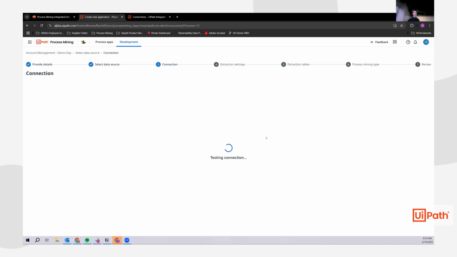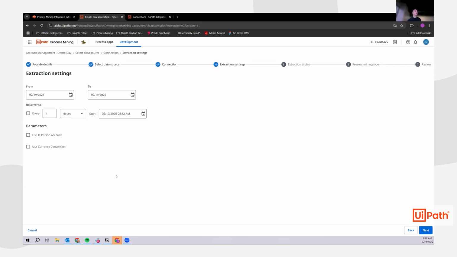So this feature is currently in public preview, so it's available in preview. We plan on GAing. There we go. So here is where I can see the extraction settings. I can see the time range that this extraction is querying over. So here I would be able to get all of the accounts and all of the underlying records from February 19th, 2024 to February 19th of 2025.